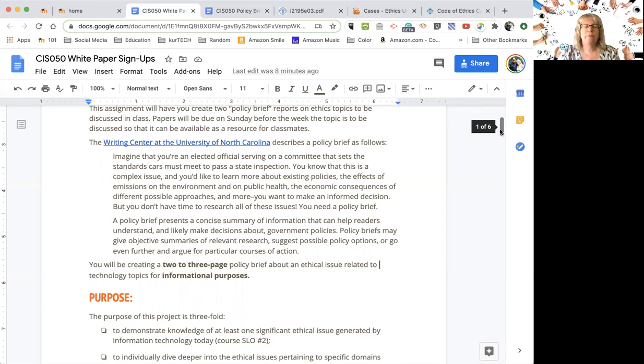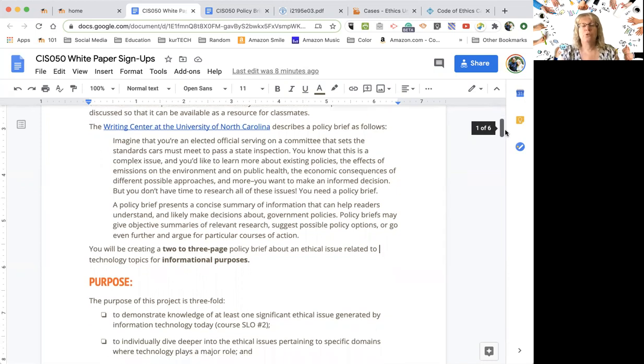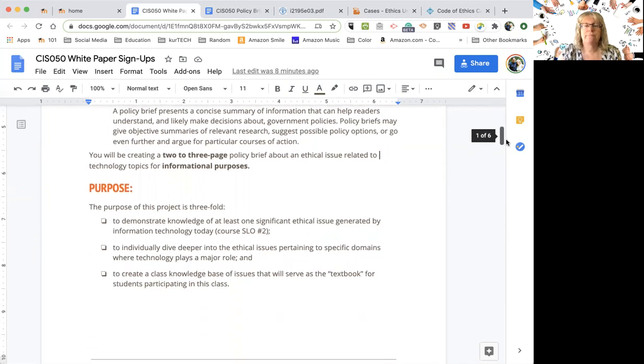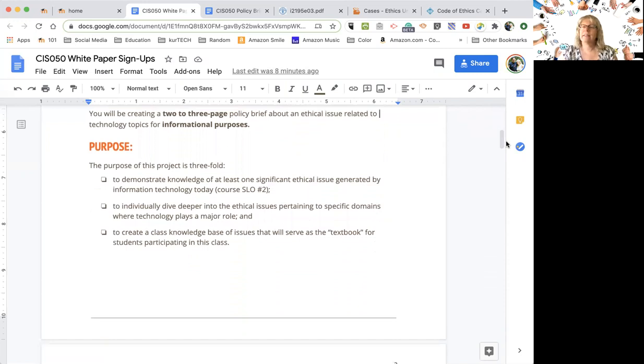Policy briefs may give objective summaries about relevant research, suggest possible policy options, or go even farther and argue for a particular course of action. So like I said, we're gonna do the one for informational purposes. Now, how does this tie into the class? Like, what's the point of this whole thing?